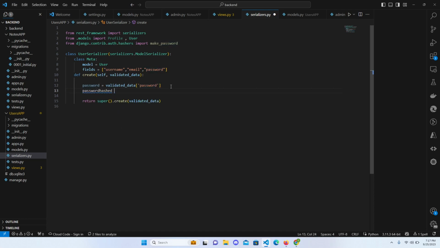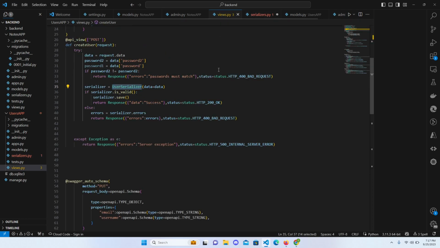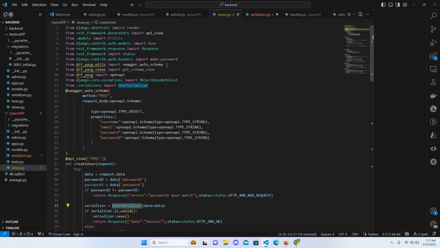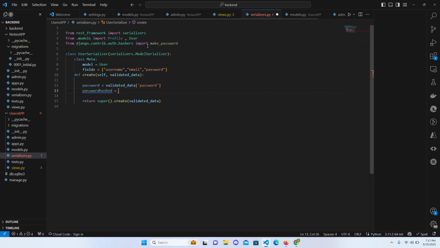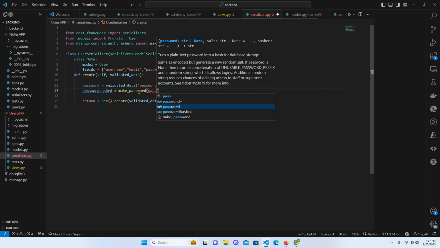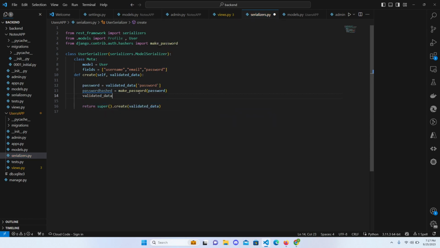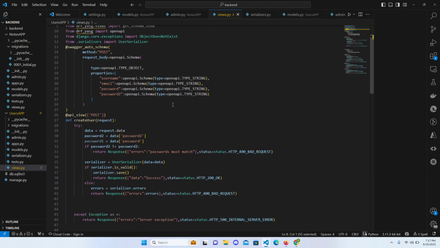Password hashed is going to be equal to, we just need to hash the password. Let me just copy this import, add it here. I already have it, and just say make password of password. And now validated data of password is going to be equal to this hashed password, and then we save it. Okay, let me just test this one out.